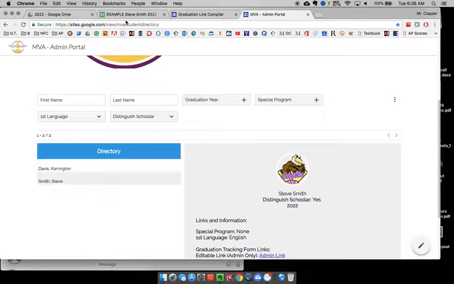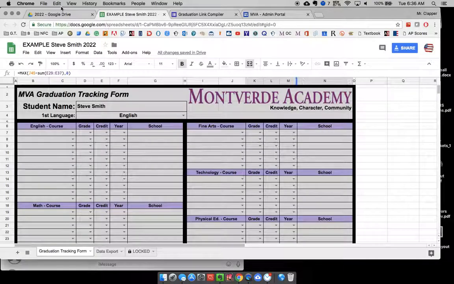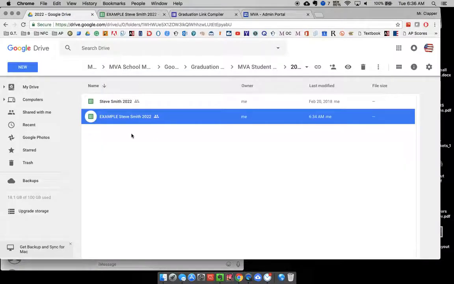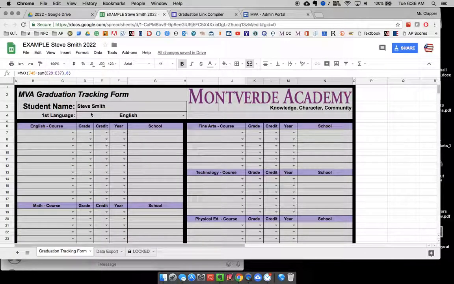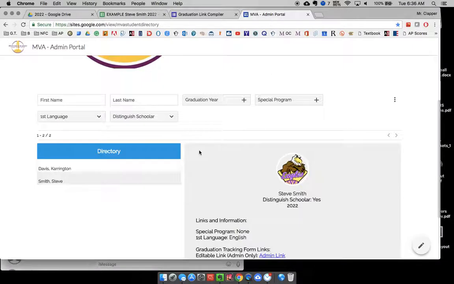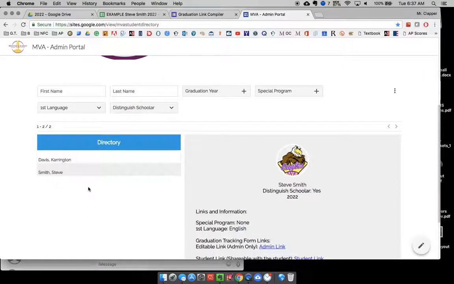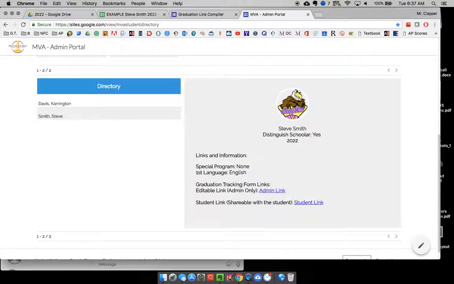And now from here, you never have to go back to this folder. If you just want to do a ton of these, and the only thing you do is put in the bare minimum of information, Steve Smith, English, I mean, you don't even have to put English in, and just make these documents over and over again. You can then continuously access these documents from the admin portal.